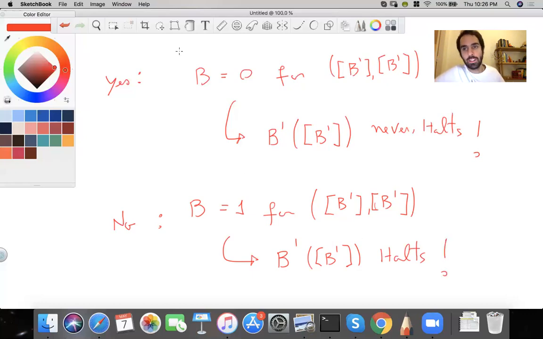So we've constructed a situation in which if B prime halts on brackets B prime, then B prime never halts on brackets B prime. It's a contradiction. On the other hand, if it never halts, it halts. Okay? So the conclusion is that such a machine, such a function that decides whether a Turing machine stops on a given input or not, cannot exist, because if it does exist, we're led to a contradiction. So it's a proof by absurd.